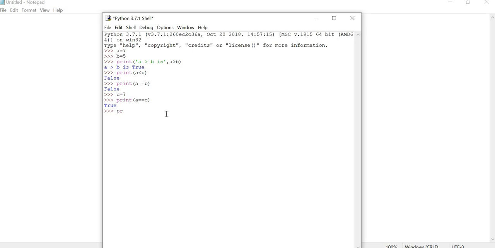Now check print a not equal to b. Both are not equal, so it produces True in our output. Here a is 7, b is 5, so both are not equal, so it automatically produces True. Print a not equal to c. Here a and c are both the same value, but not equal means it automatically produces False in our output, because the condition is not satisfied.